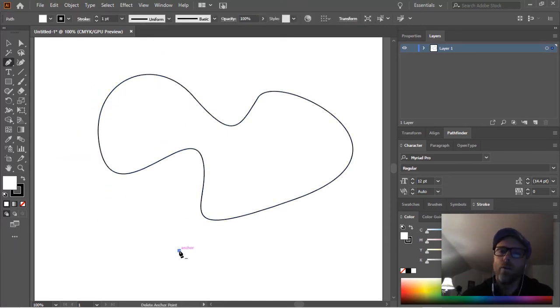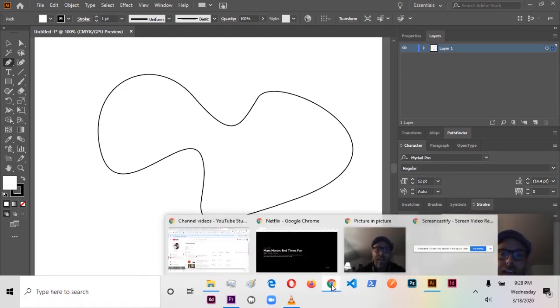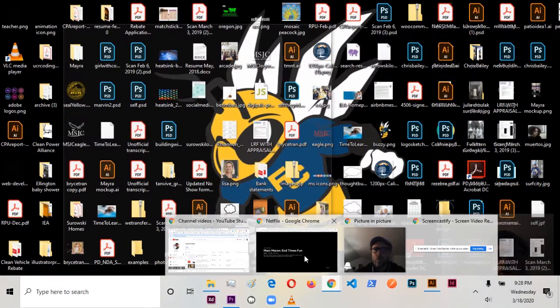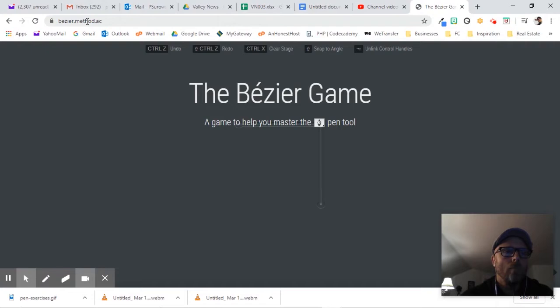Pretty cool little blob I made, right? So I know it looks complicated, but I'm going to show you how to use this. And actually, the best tool that I've ever found to teach you how to use the pen tool is online. It's a game, actually. So let's go to your browser and go to bezier.method.ac. I'm going to include that in an email, so you should have gotten that.